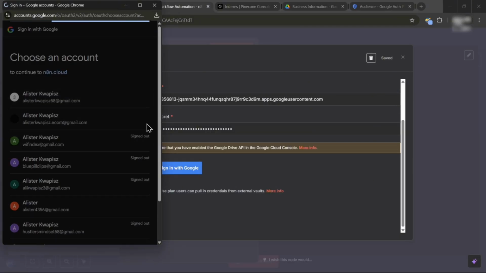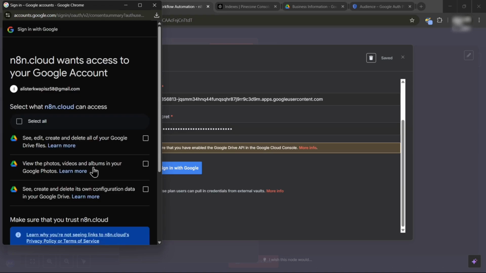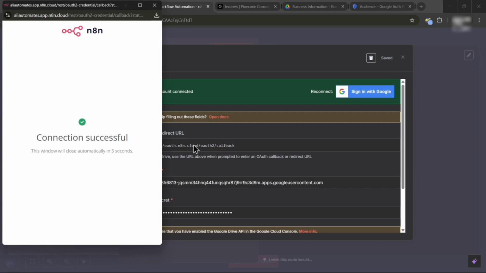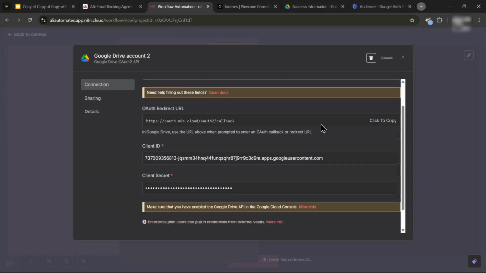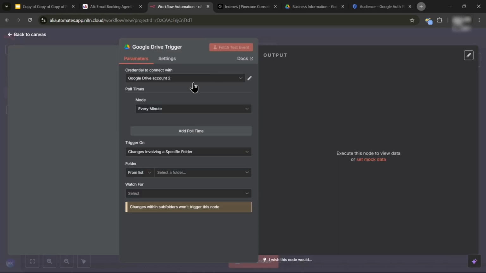Just sign in with Google, and it says Google hasn't verified this app. Just go advanced, go to n8n.cloud, and now you should be able to select the permissions. So you can just press select all, press continue, and it will say connection successful. Now, once you've done that, you can just move on with your day, and your Google Drive account is now connected. So I'm just going to press the Google Drive account I already have.